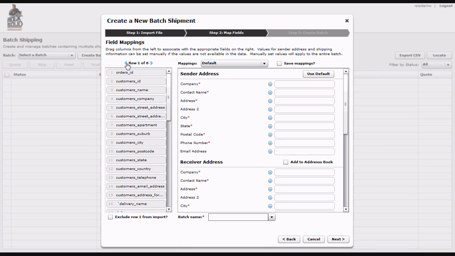The first thing we want to do is, our CSV file had a header row that tells you what columns are which, and we don't want to use that for shipping, so we're going to exclude it. We're going to go down here to the exclude row 1 from import checkbox, check that, and now that row is completely ignored. Real handy if you have header rows, or if you have rows you don't want to process, or rows that have errors that you want to ignore for now. So that is how you do that.